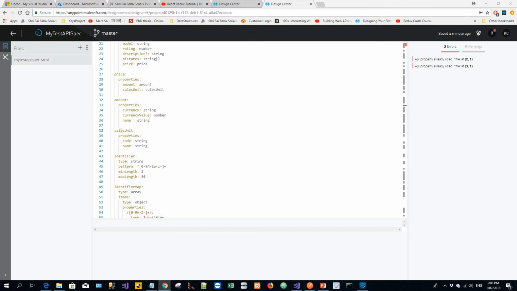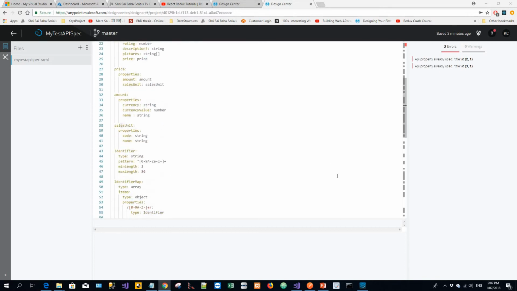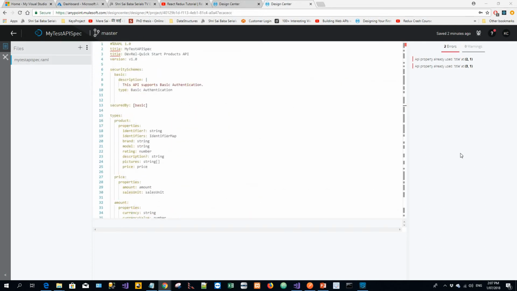Coming back to the explanation again, we have got a basic API design spec here. It's telling us the API property is already used, title at 2.1. So I will just clear one of the titles. I'll delete one of the titles. It is repeated.